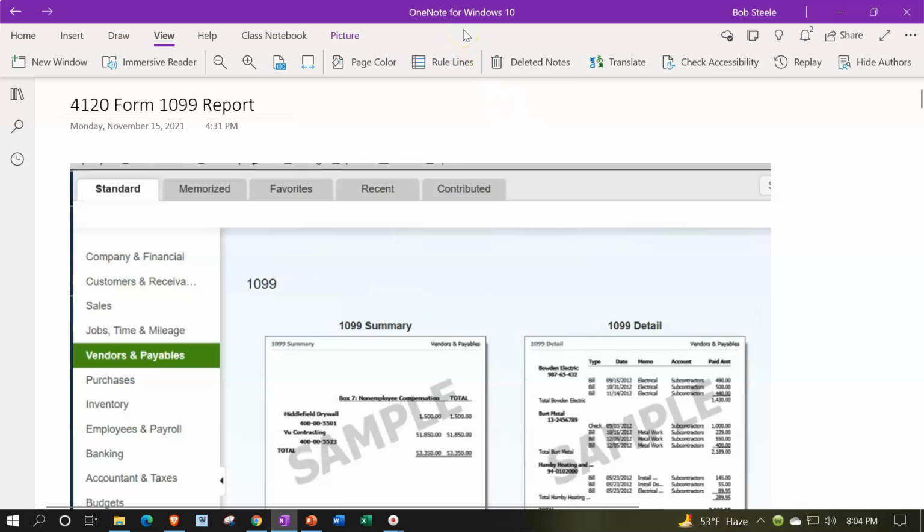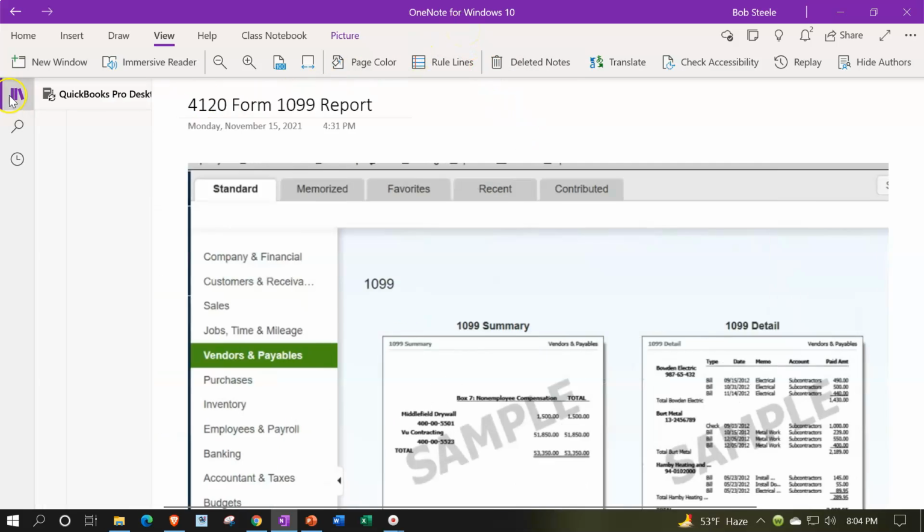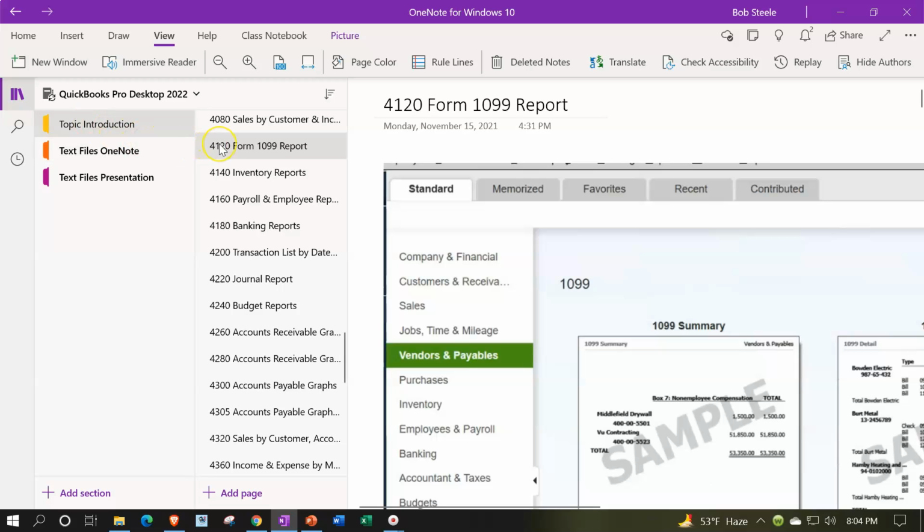If you have access to OneNote and would like to follow along, icon on the left-hand side, Topic Introductions, 4120, Form 1099 Report. Also take a look at the Immersive Reader tool, Topic Introductions, also in the text area with the same name, same number, but with transcripts. Transcripts can be translated into multiple languages, either listened to or read in them. Same name and number as presentations as well.